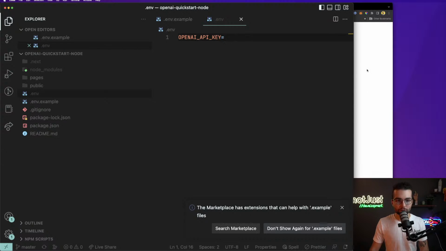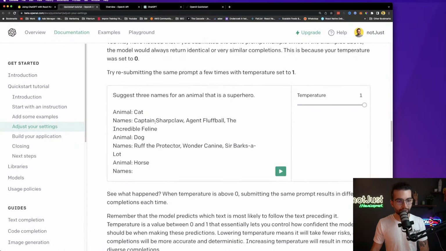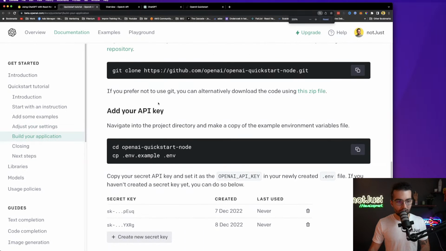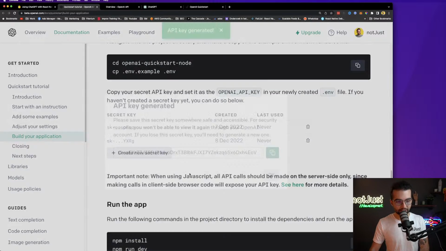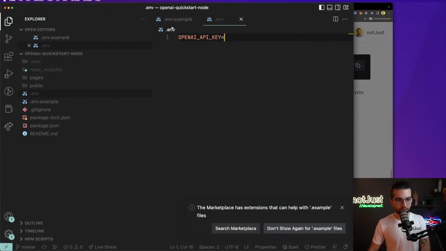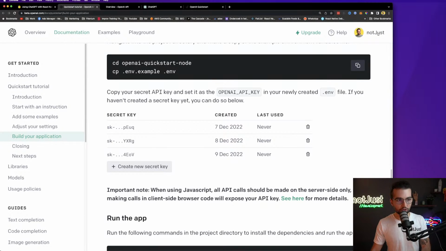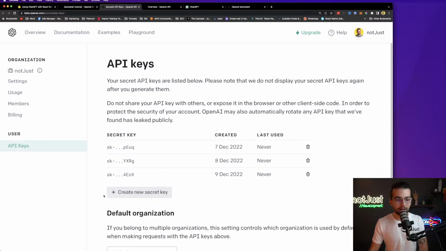What we have to do is go back either in the documentation, if you're following the documentation from OpenAI, when you get to adding your API key, here you will see a button, create new secret key. So I'm going to go ahead and create a new secret key here, and I'm going to paste it in our .env. If you're not following the documentation, you can also go to your account and you can go view API keys. From here, you can press the same button, create a new secret key, to generate a secret key for your project.